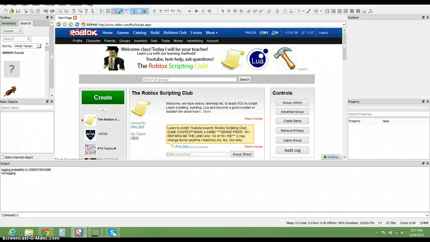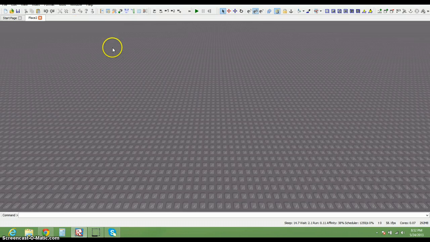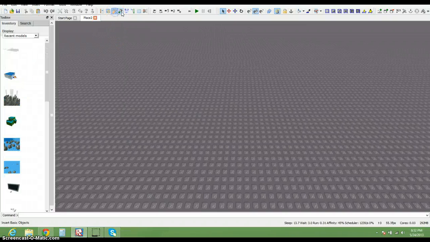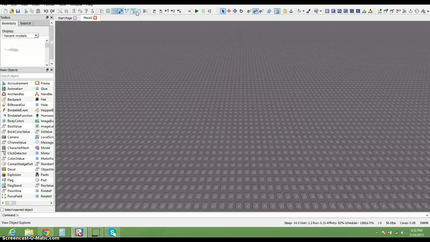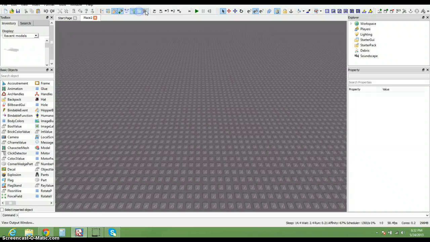So assuming you can open Roblox Studio, go into Roblox Studio and hit Control N to start your new game. And if you have a Mac, then hit Command N. So this is a new game just by hitting Control N. What you should do is hit Toolbox, Basic Objects, Explorer, Properties, and Output.